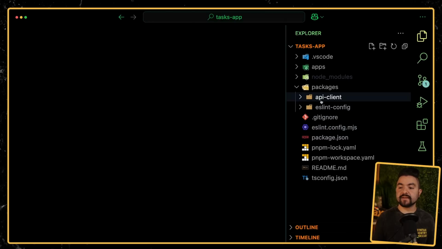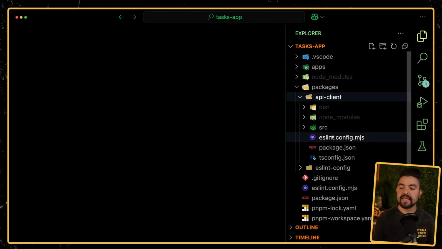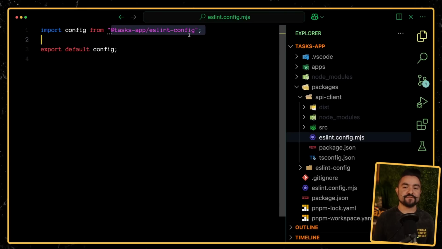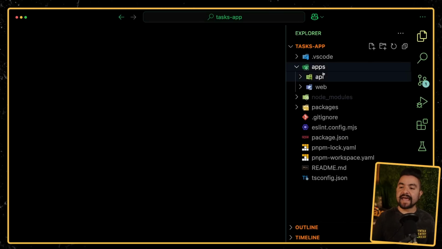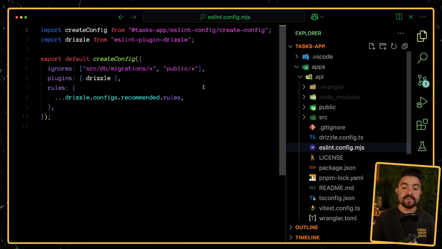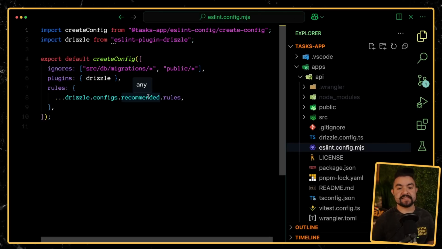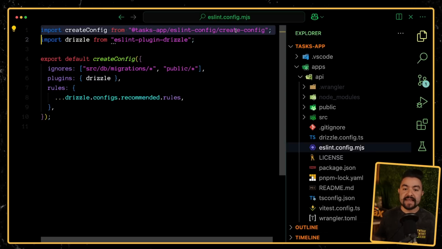So for example, if we take a look at our API client package, it just pulls in that config directly. It doesn't make any modifications. It's using all of the defaults. If we take a look at apps and then API, this one is making a few modifications because I need to add some new ignore rules. And then also this is a backend that's using Drizzle, so I'm using the Drizzle eslint plugin. But because I'm using that create config function I made, it has all of the base settings, and then these are all of the overrides.